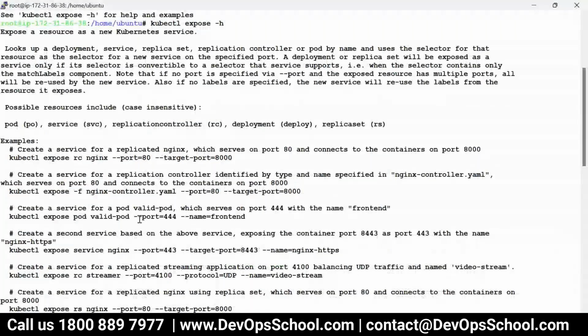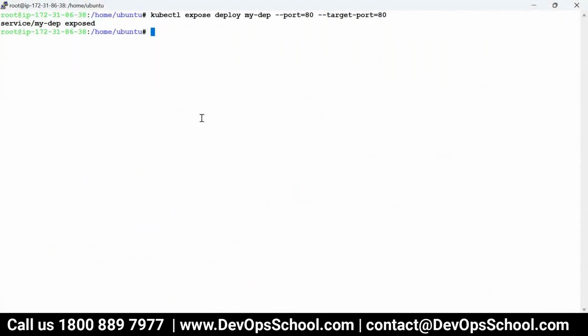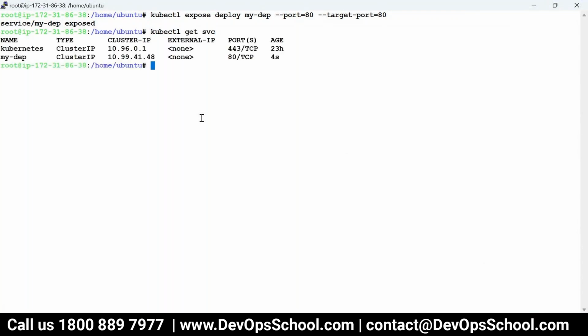Clear the screen. See here, kubectl get svc. This is the service IP address. And if I hit this with curl http, I'm hitting the load balancer. This is the cluster IP. Enter. One of the pods is serving, I don't know which pod.